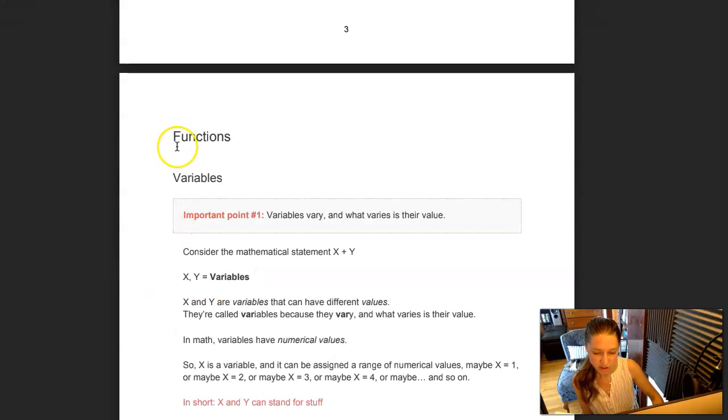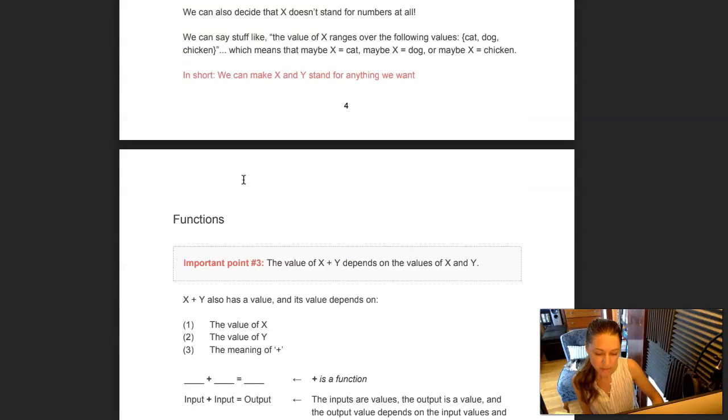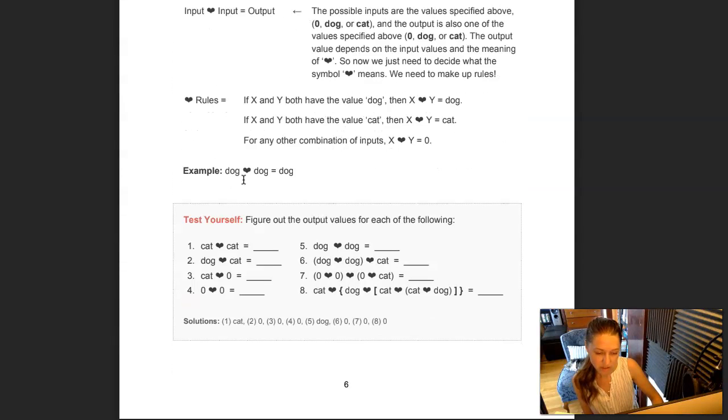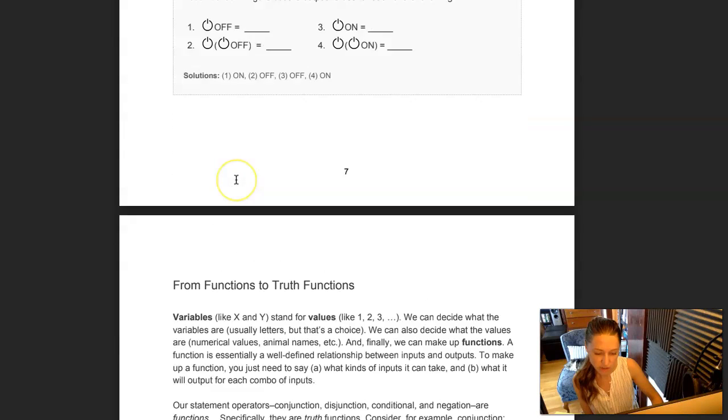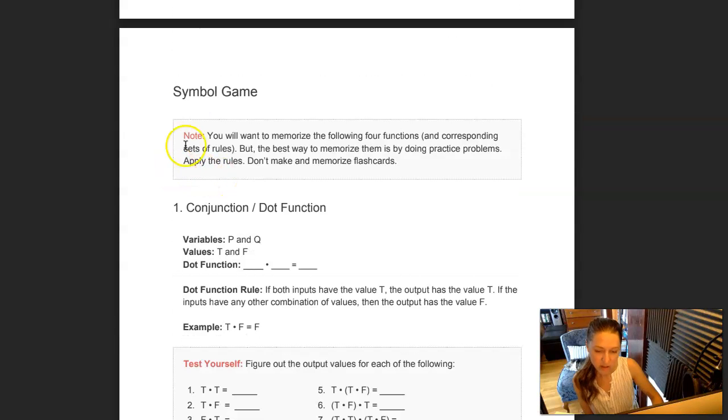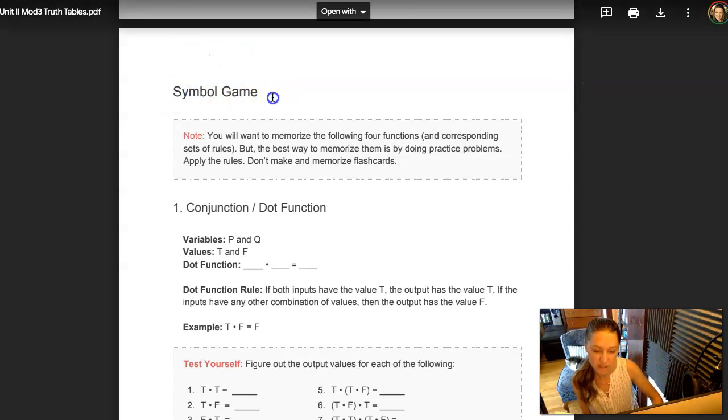The first two sections are just course connections and learning advice, which I recommend reading. And then we've got a section on functions, and this is pretty basic. Hopefully this is useful in general. And again, symbol game is where it's at for this week. All of your homework will come from this section.